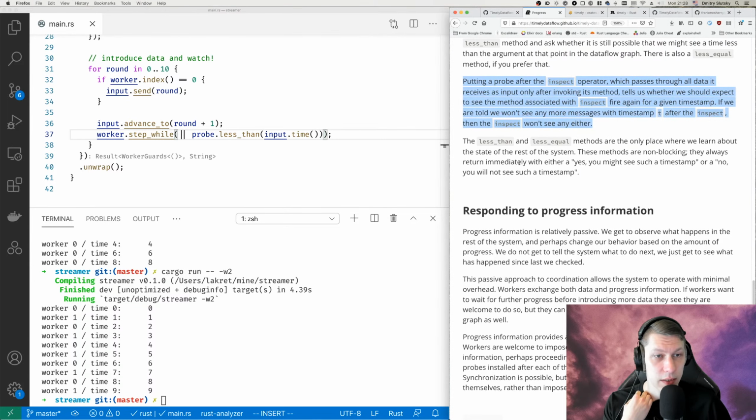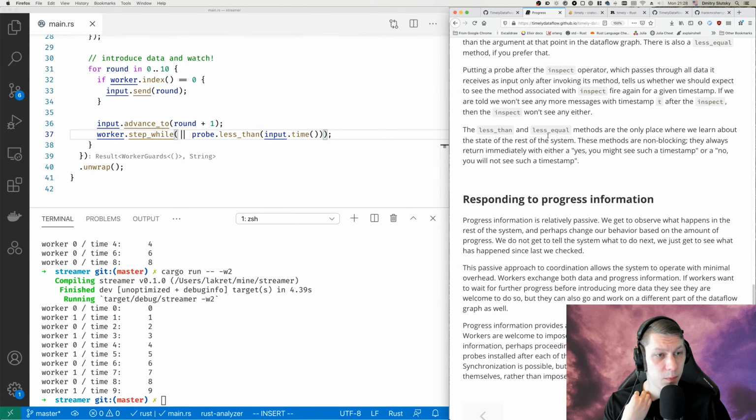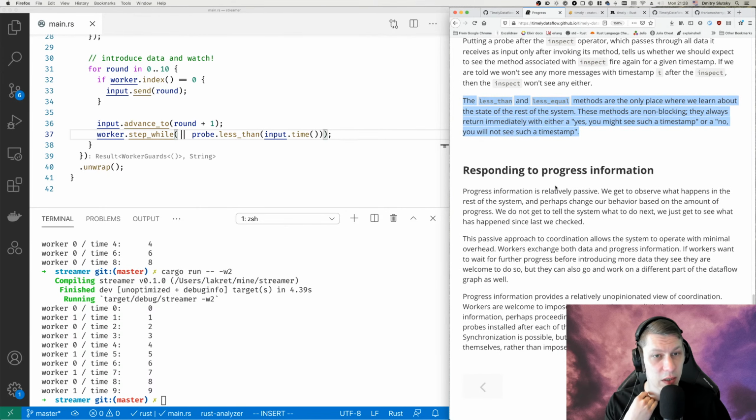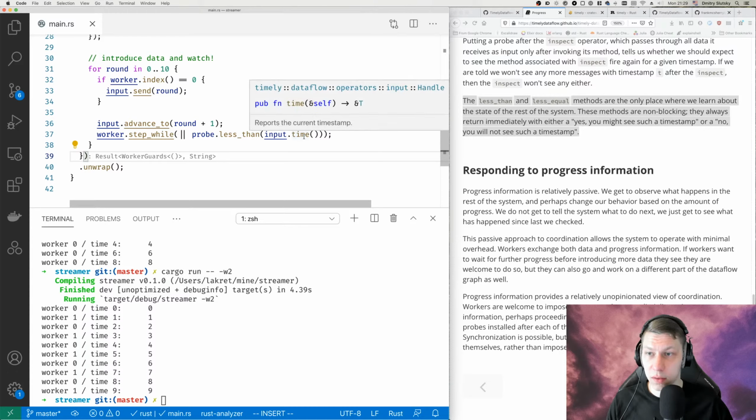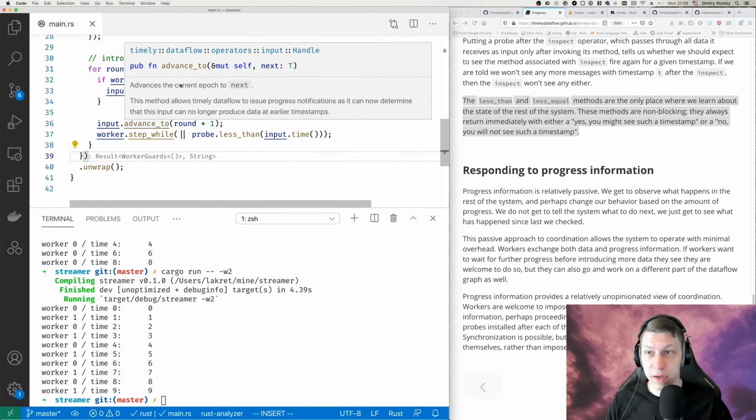The less than and less equal methods are the only place where we learn about the state of the rest of the system. These methods are non-blocking. They always return immediately with either yes, you might see such a timestamp, or no, you will not see such a time. So this reports the current timestamp, but this advances the current epoch to the next.